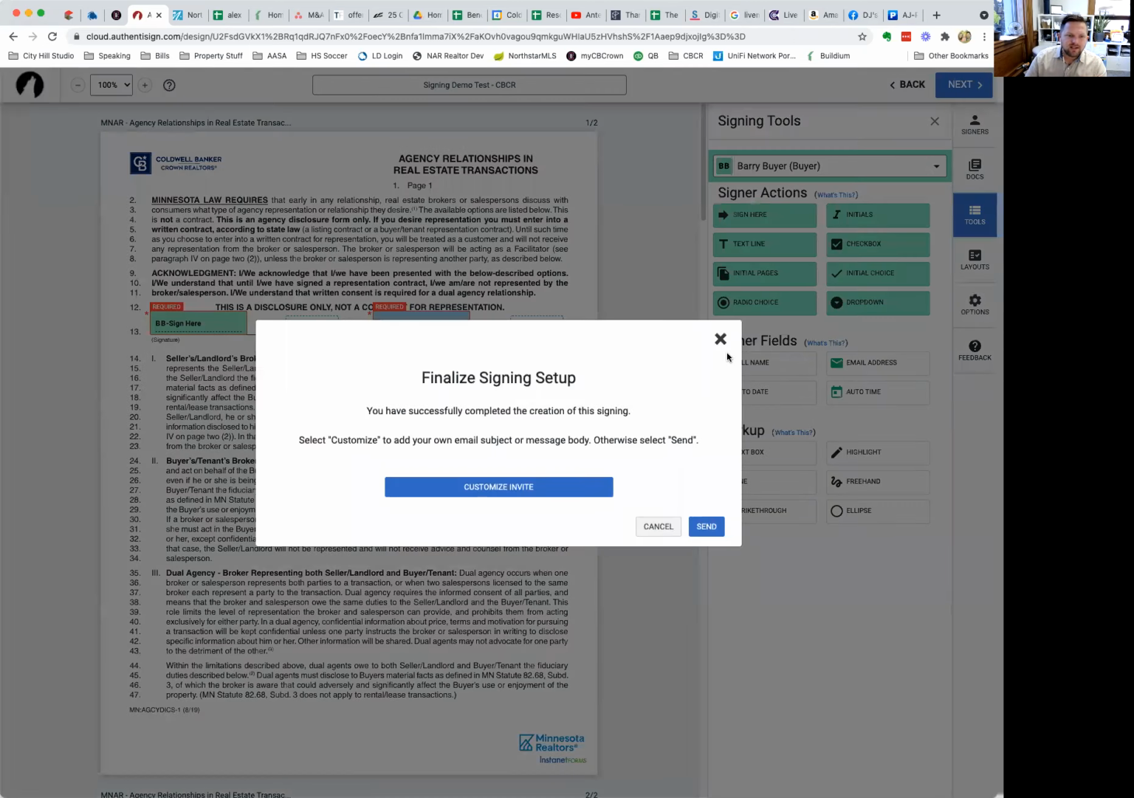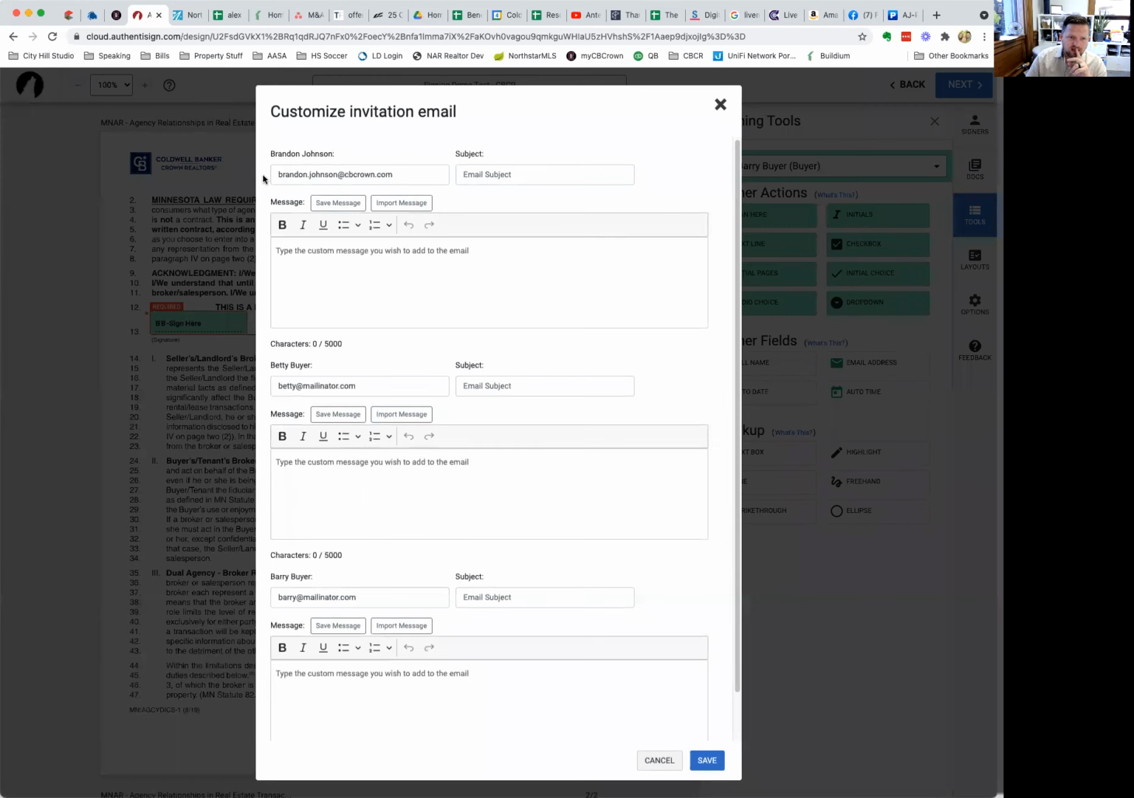Now I'm going to hit next. It's going to process this thing. It's going to say, oh, hey, cool, you're ready to rock and roll. Now you can hit send and just be done with the thing, right? And it'll send off, or you can do this custom invitation. And you'll see here that this is where you will get a custom invitation.